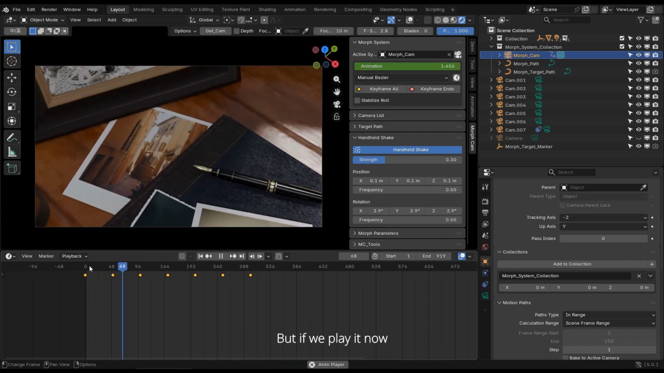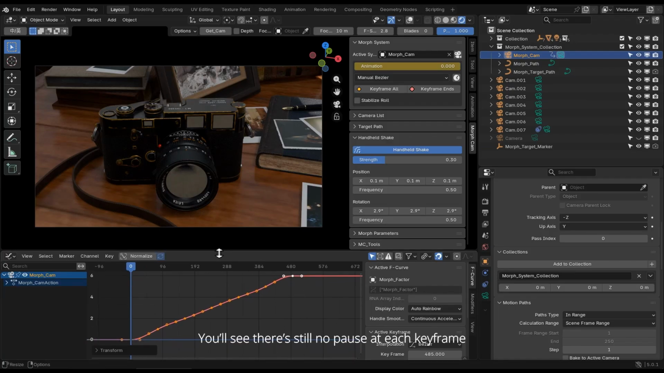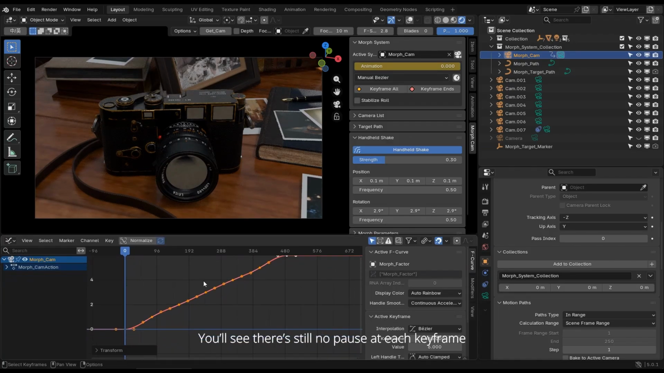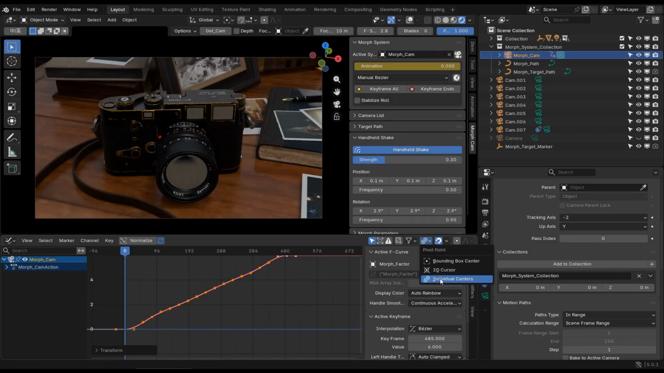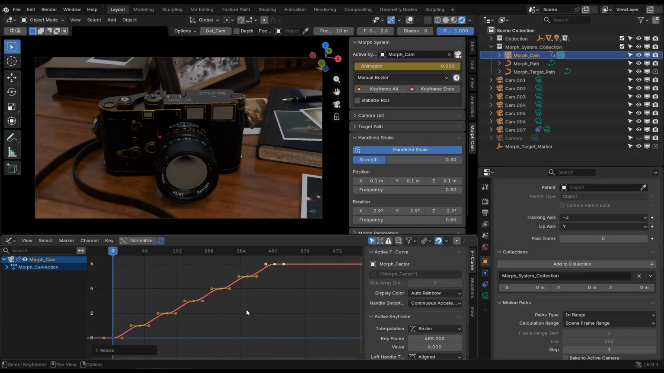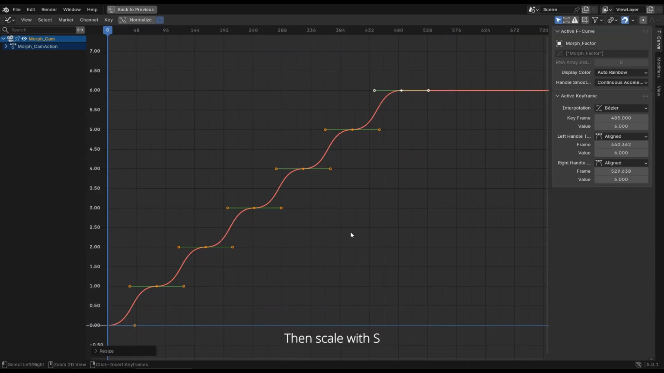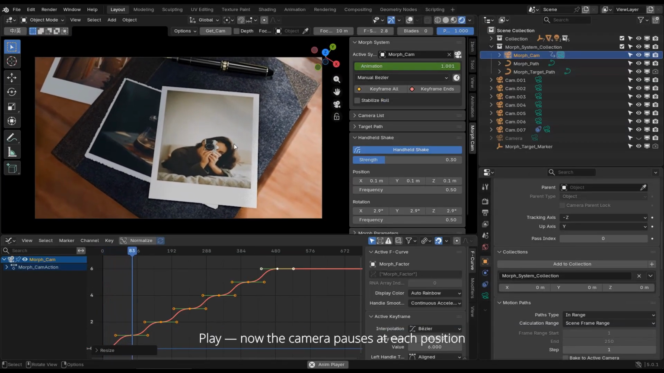But if we play it now, there's no pause. Select all keyframes, press S to stretch the animation longer, then go to the graph editor. You'll see there's still no pause at each keyframe. Set the pivot point to individual centers. With all keyframes still selected, press S, Y0 to flatten them. Then, scale with S. Play. Now the camera pauses at each position.